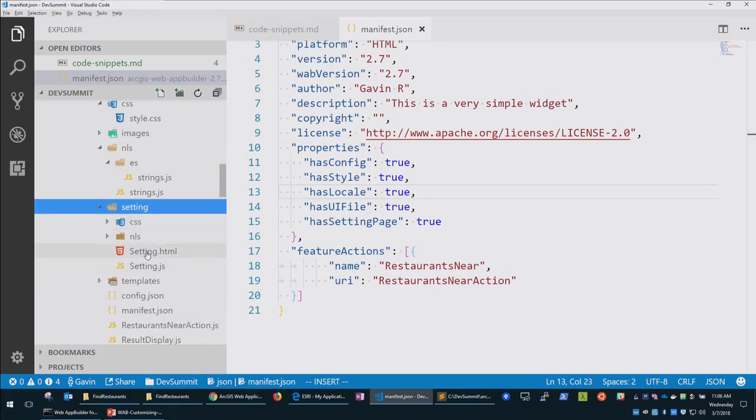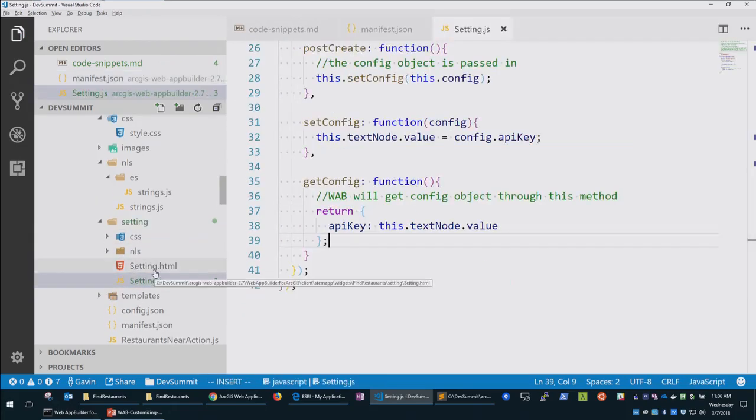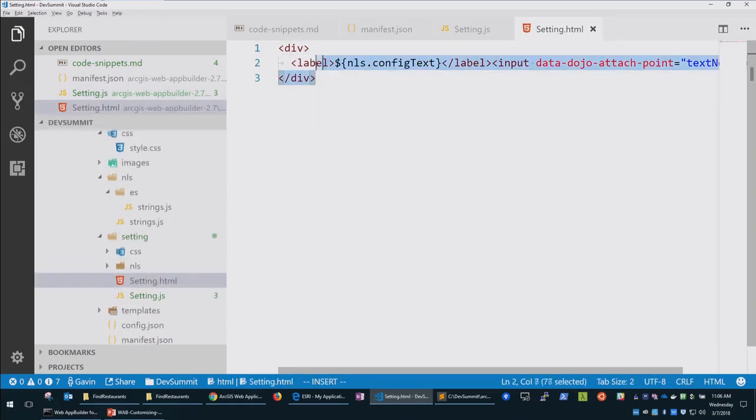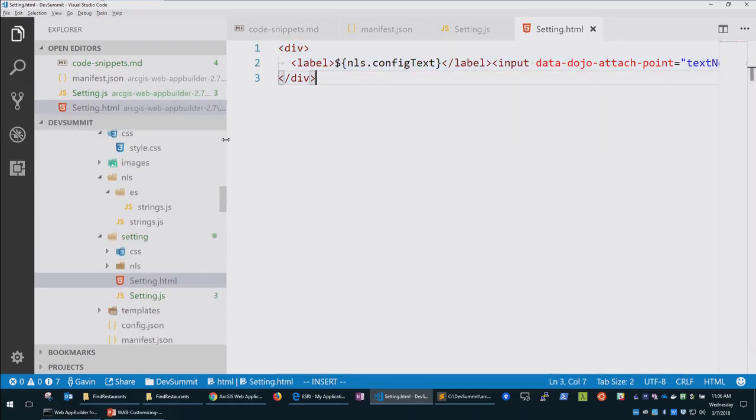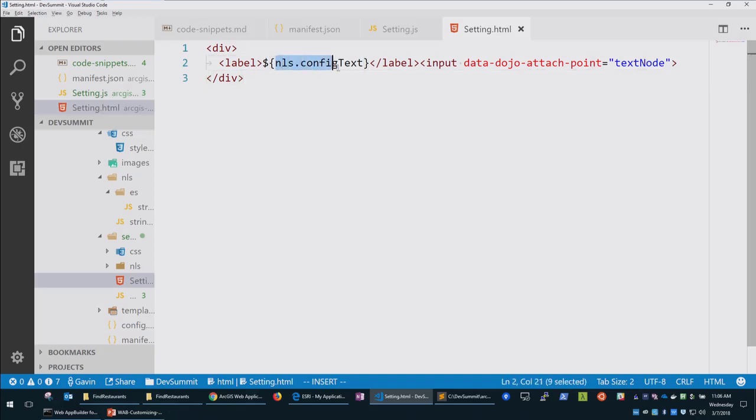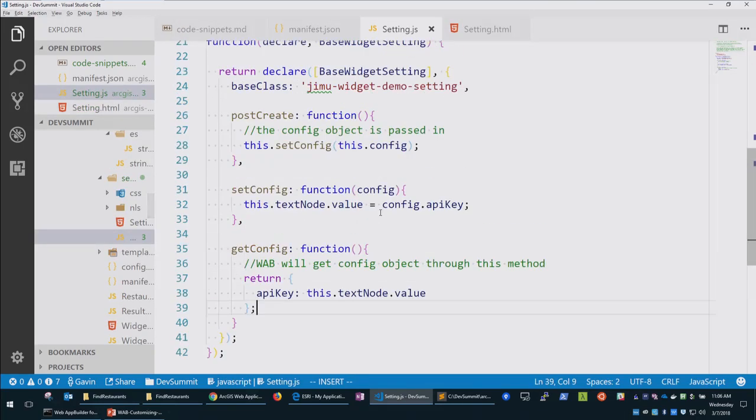And like I said before, this is like a mini widget, right? So we've got setting.js and we've got an HTML template. And this is just a simple form. In this case, we're going to ask for the API key, and it's going to be a text input. In our setting.js, we define a couple functions.